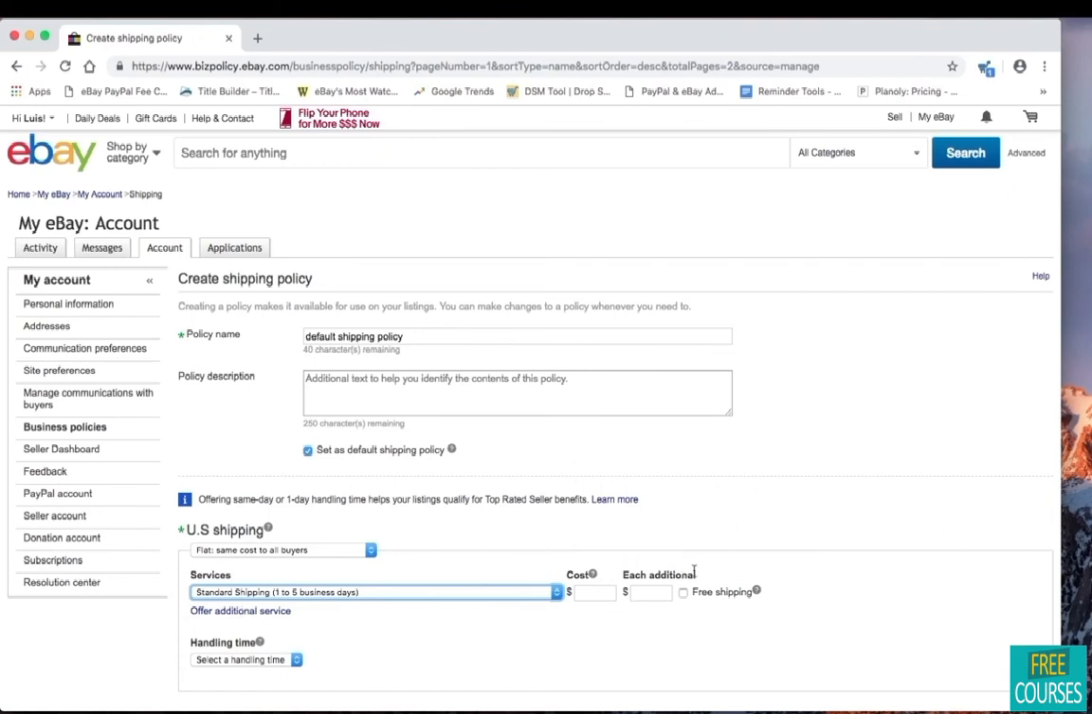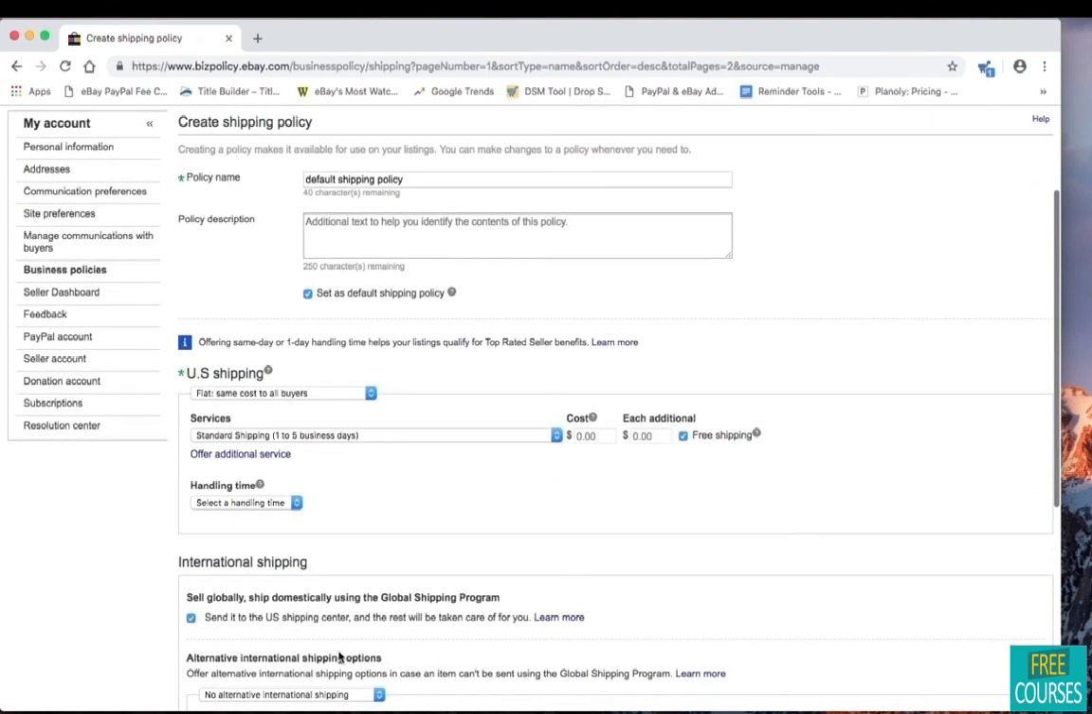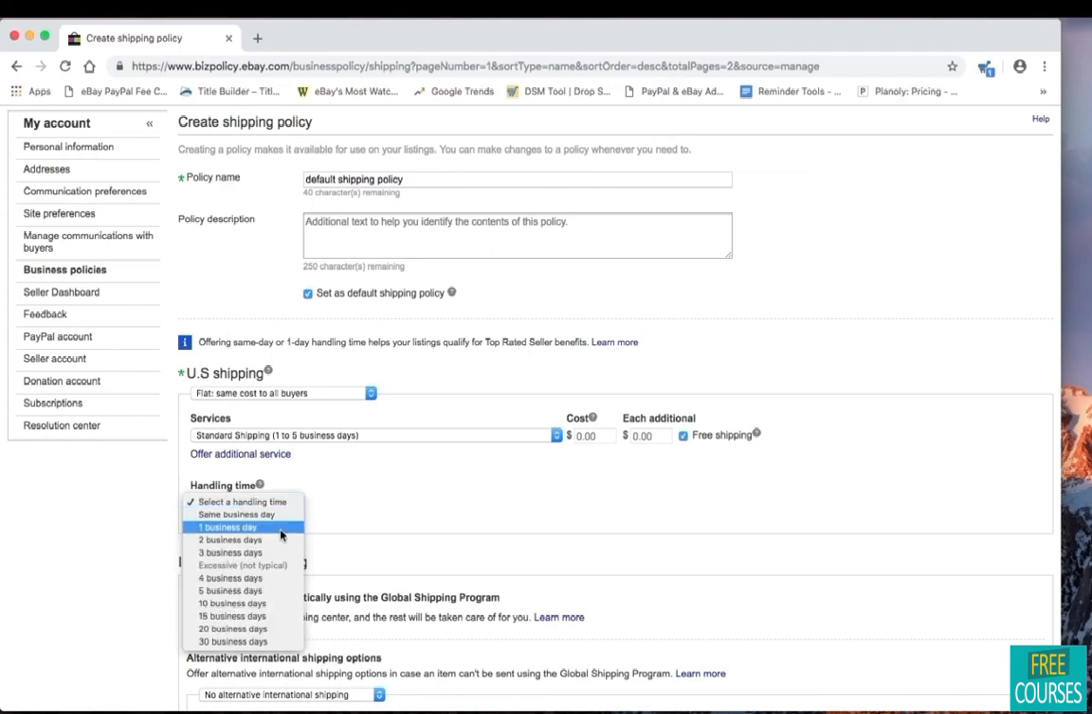Standard shipping. You want to make sure you offer free shipping in all your listings, as it's proven to increase your sales. On handling time, this is going to be the time that you will have to ship your products. 3 days works just great.